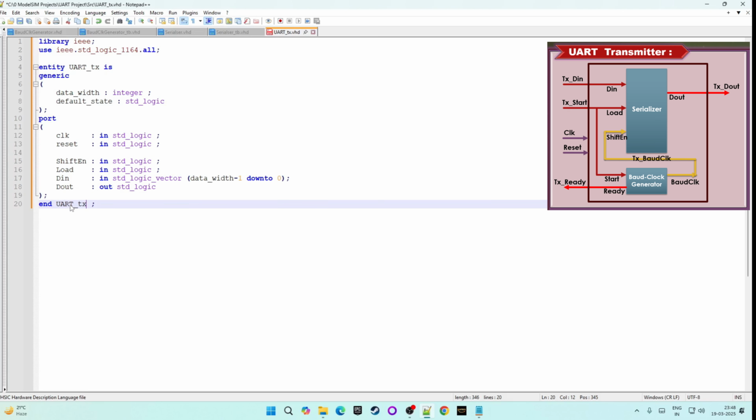So this is correct. Next we have this D in input, right? Let's remove this load from here for now, and we have this D in as a second input. Now let's change its name to TX underscore D in, and this is input type STD logic vector and data width minus 1 down to 0. Now for this top module, let's change this generic name to TX underscore data width, and I will do the same for this generic here. So this is TX underscore data width here.